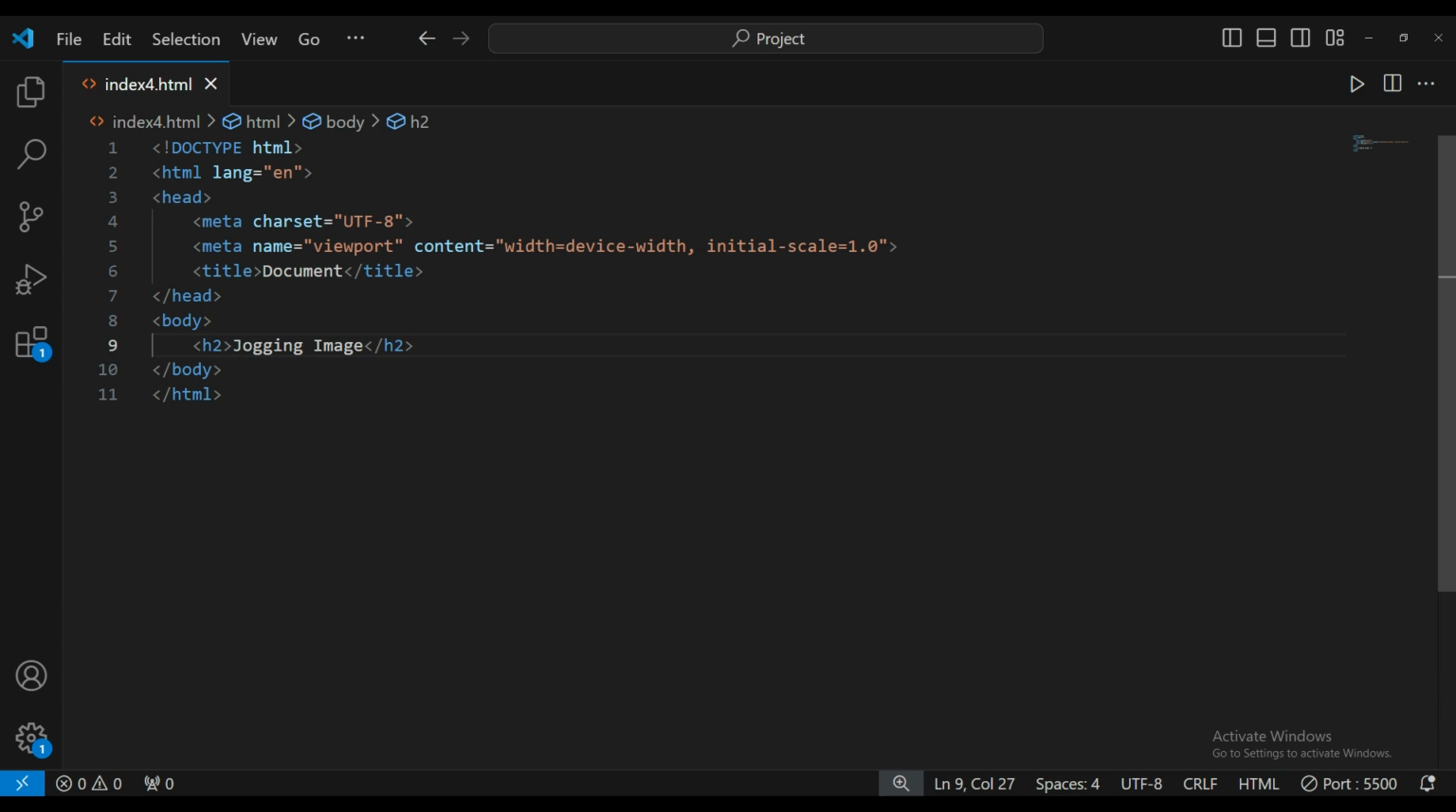For adding an image, we have a specific tag, which is the image tag. If you write im, you will see the Emmet abbreviation for image, img. If you click here, you can see the tag has been added, but this tag doesn't have any closing tag.